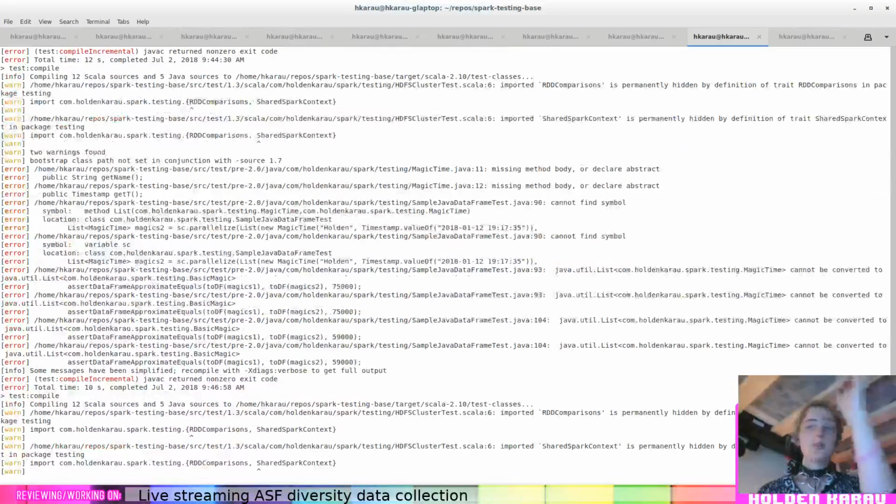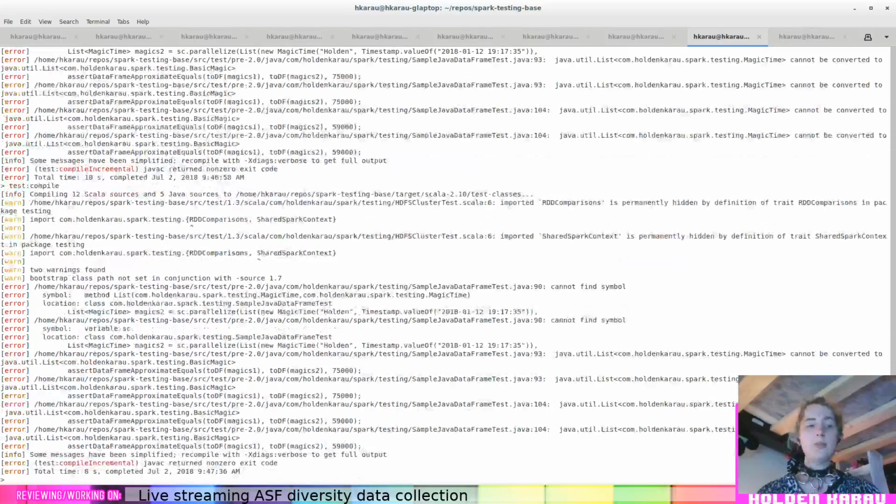Exciting 90s throwback Java bean code for testing. Hopefully this is finished soon and I can go back. Wait, what? Let's see. Less magic time. What the hell? Oh, java.util. Oh, shoot.